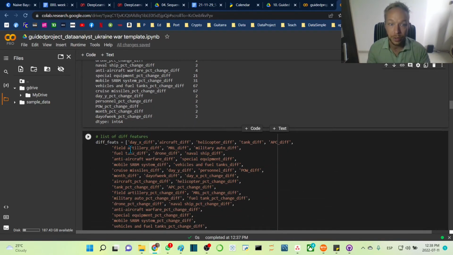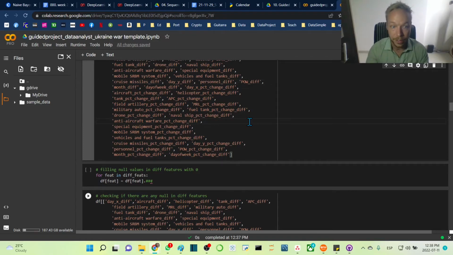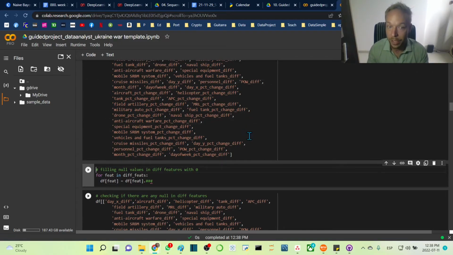So just to fill out, really what that null value is representing is that no change happened. And so what I'm going to do is select the list of columns right here that I did of the difference values, and I'm going to use that list to loop through and change all of these null values. So we're going to go for feat in diff feats. So in this list now, not all of the column names, just the list of the difference features, I'm going to take that. And then I'm going to go df feat is equal to df feat dot fillna with 0.